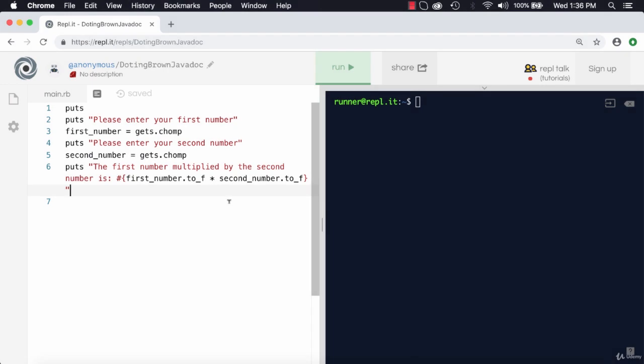Hello and welcome back. So when we were building our simple calculator, you saw logic like this, right? Where we had the first number multiplied by the second number, and we had this piece of logic which basically multiplies one number with another. And we simply did this within the puts statement itself.